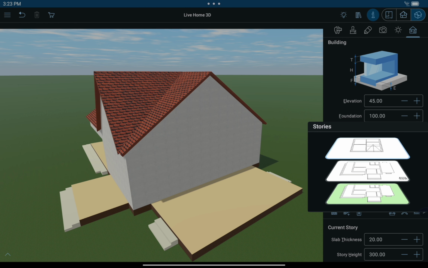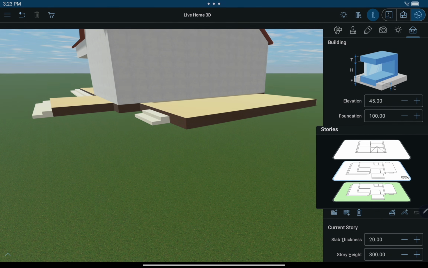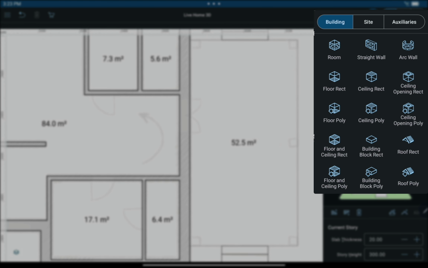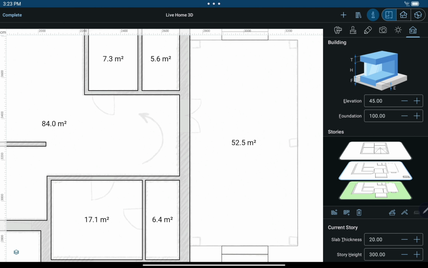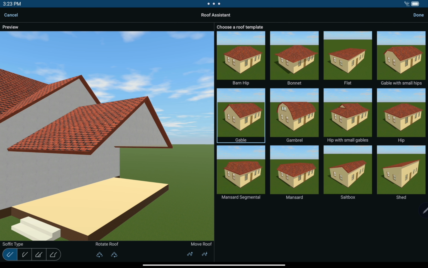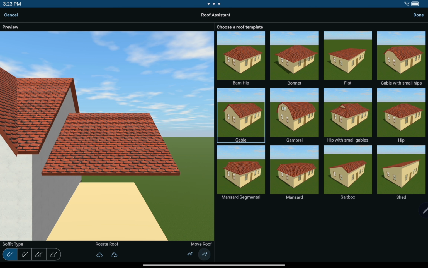Return to the ground floor and build a roof for your terrace. Select the Roof Rect tool and draw a rectangle along the outline of the custom floor you built in the beginning. Change the type of the roof to gable and turn it if necessary. Using the Move Roof Up, Move Roof Down buttons, you can quickly move the roof to another floor. Let's leave it on the current floor.